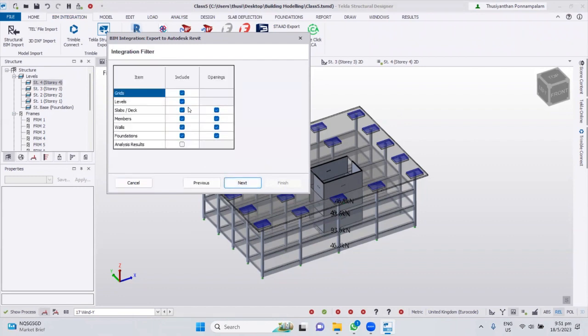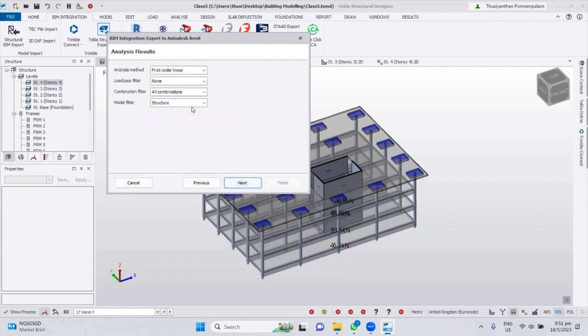Next. Which elements do you want to export, right? Analysis elements, you want to export or not. Analyze the results, right? Generally we don't need. In case you want to document it, you can export it. Okay, now I click it, right? Okay, next. Then analyze results.